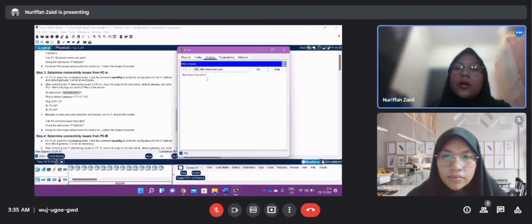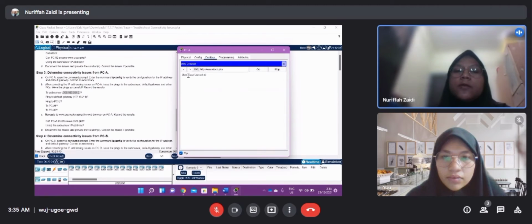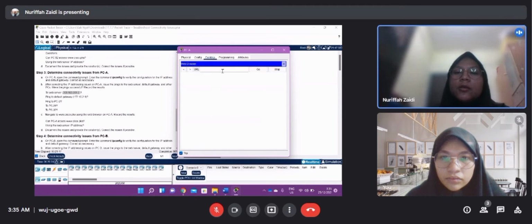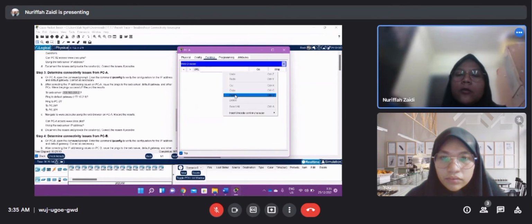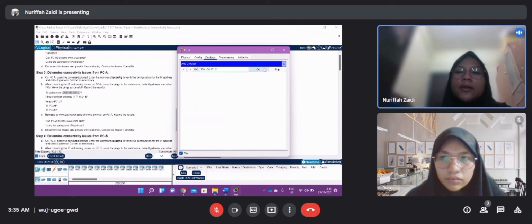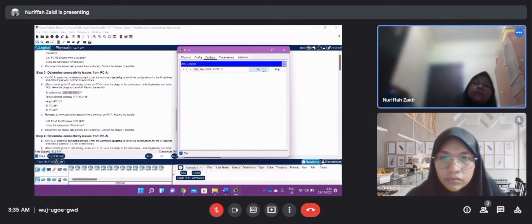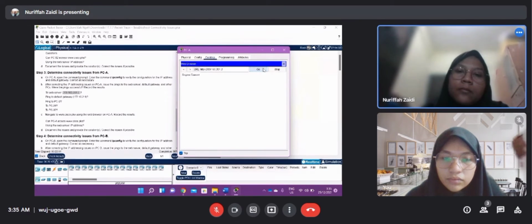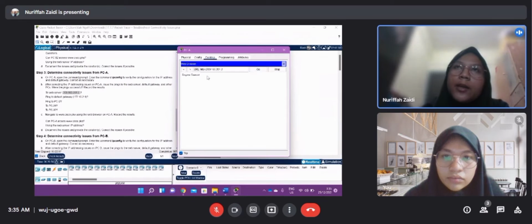So here the result displayed is hostname unresolved when using the URL. How about using the IP address of the web server? So enter the web server IP address and click go to see the result. It looks the same as with the URL, but it displays request timed out.